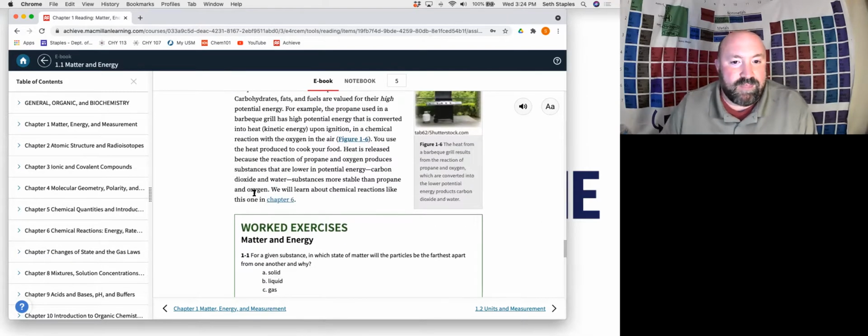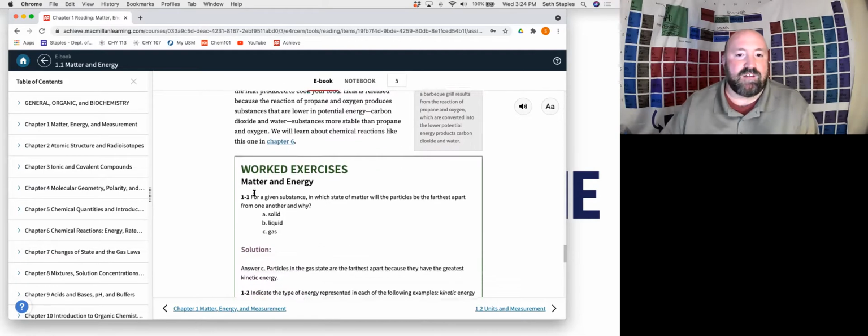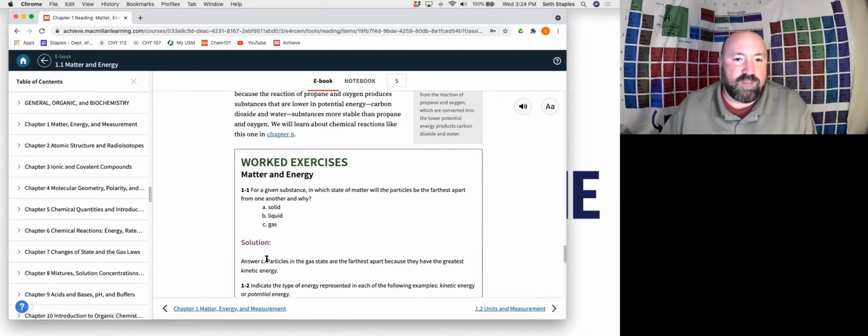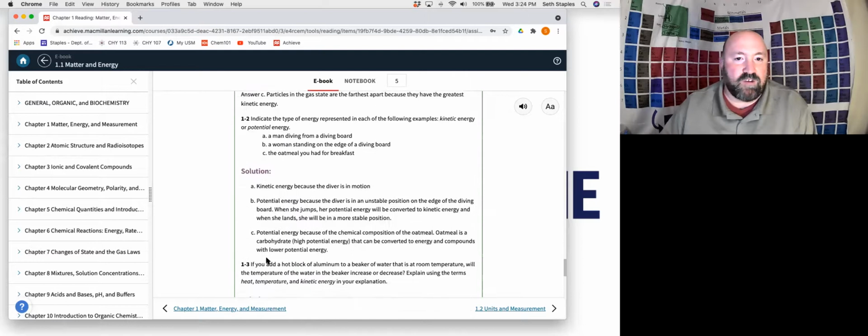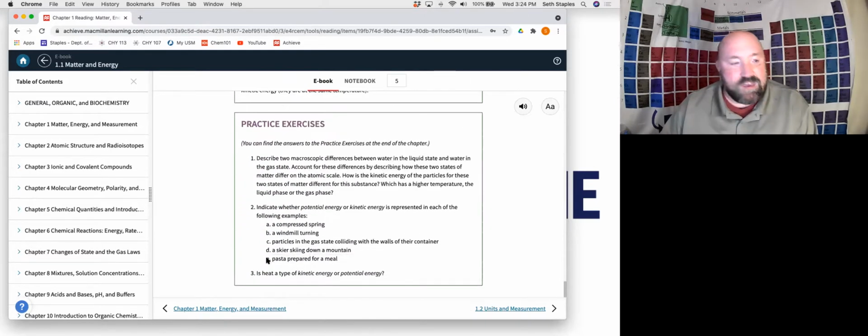Maybe just do something like this and then try to come up with an answer and say, I think it's gas because, and then sure enough, it gives you the answer right there with a full explanation. You also have practice exercises. These practice exercises do not have the answers directly in the text.